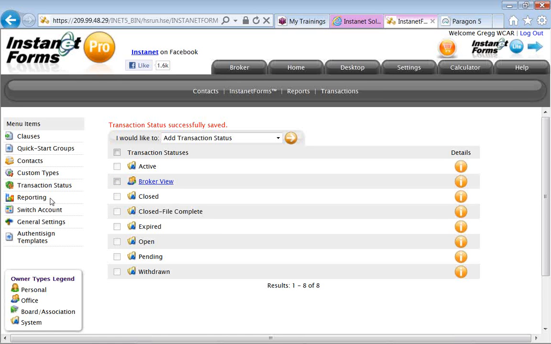So that is the content that you can add for the global, if you will, for all the agents to use. So what I'd like to do now is show you where the agents are going to see it, how they're going to access it, and how it's really going to benefit them when they're creating their transaction files. It's also going to show you here how I can switch accounts.